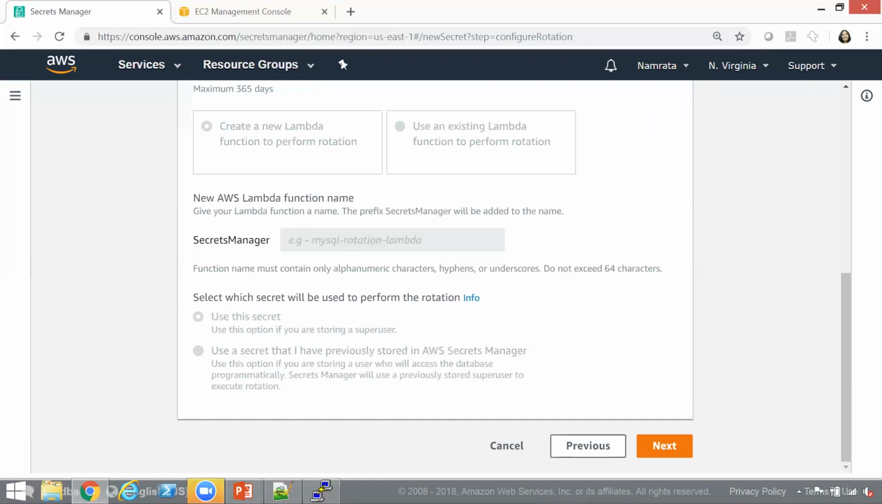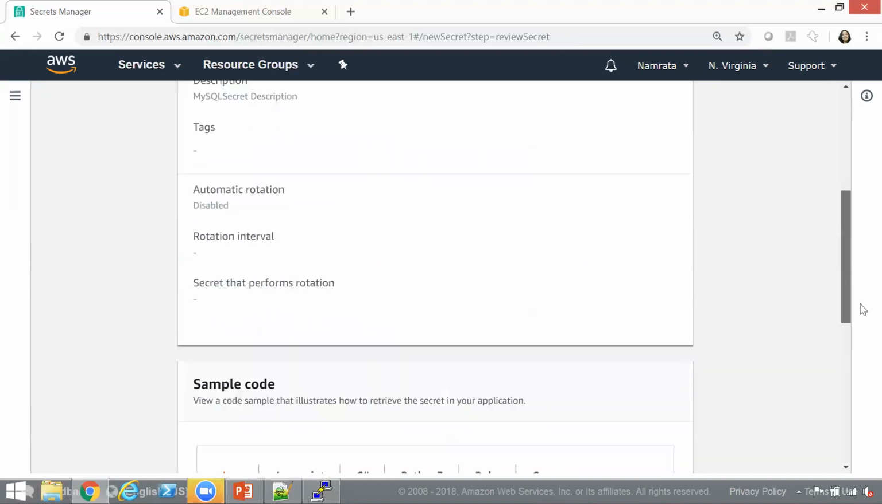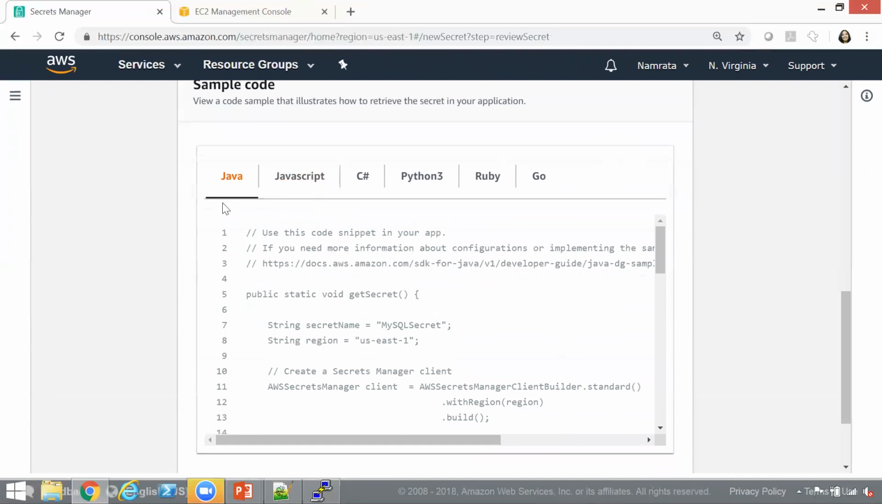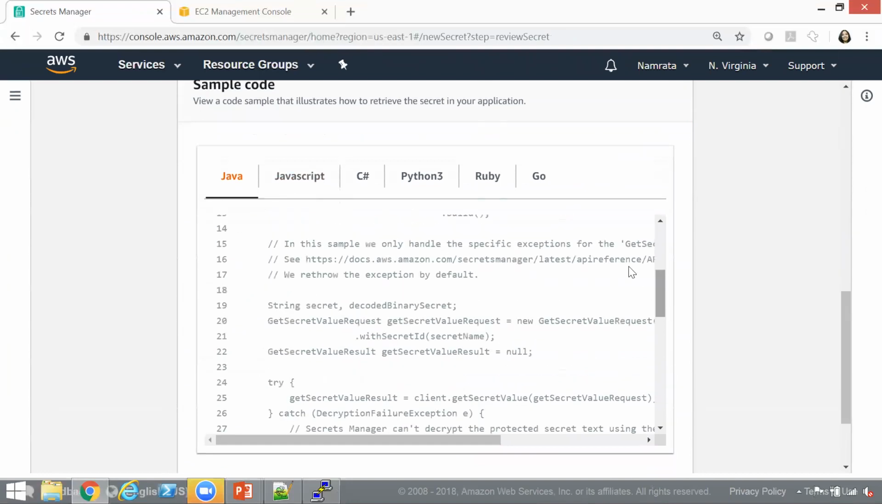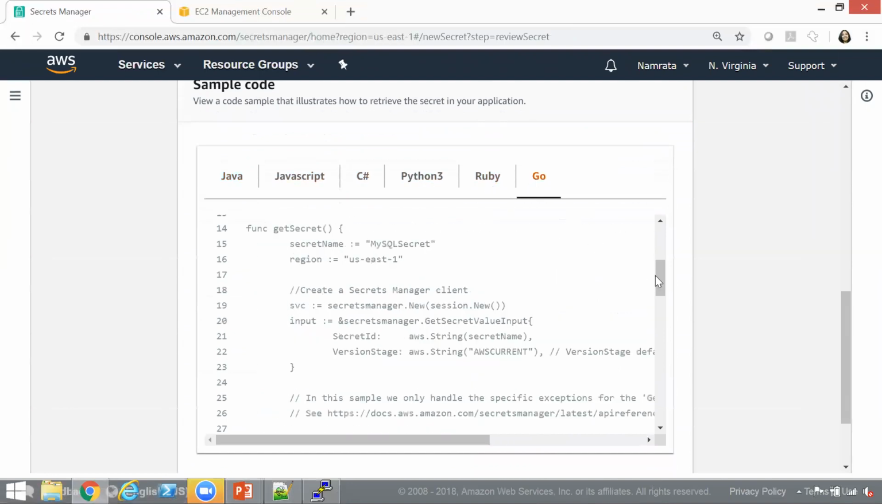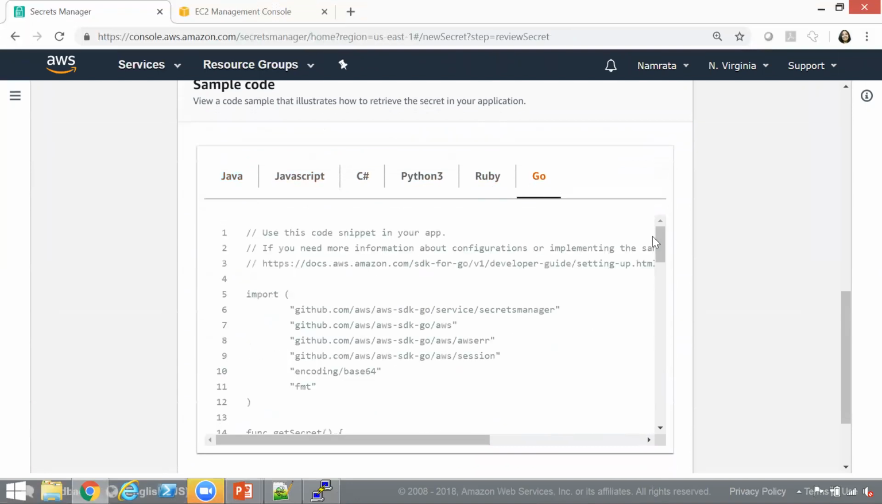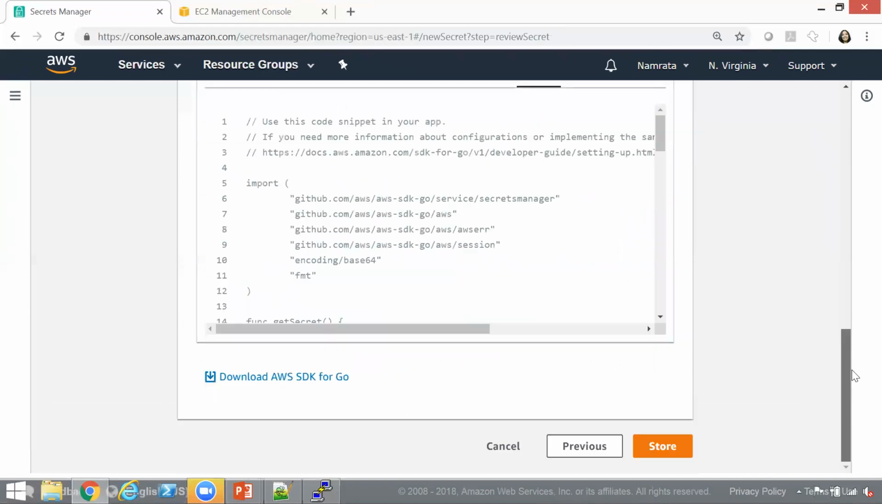Then finally, just click next, and it will give you a preview right here. This is what we have selected so far. At the bottom, it will give you some sample code for Java, JavaScript, C#, Python, Ruby, Go, in case you want to use this in your application and fetch the secret value using any of these languages. At this time, I'm just going to click on Store. After I click on Store, it will create this key for me. So click on Store.